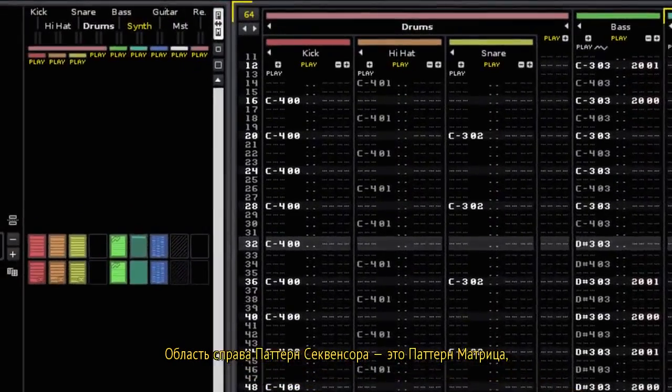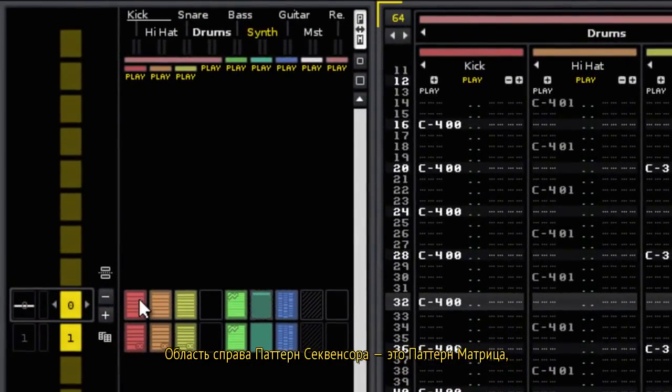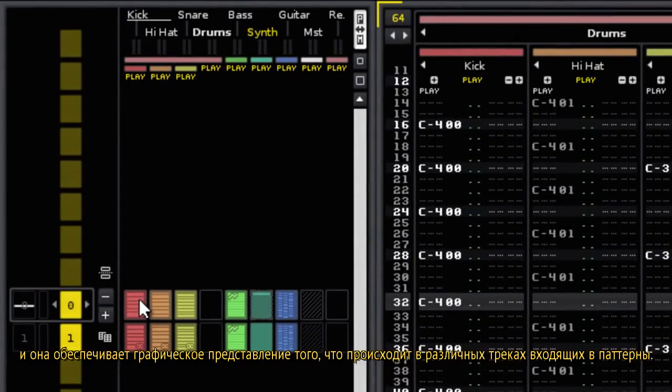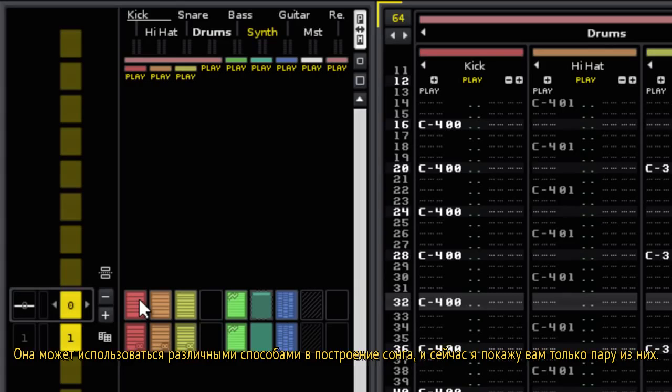The area just to the right of the pattern sequencer is the pattern matrix, and it provides a graphical representation of what's happening in the various tracks across the patterns. It can be used in a variety of ways to help with the construction of a song, and I'll show you a couple just now.